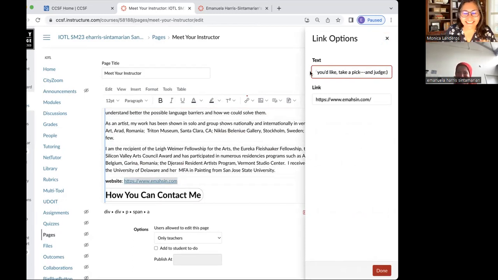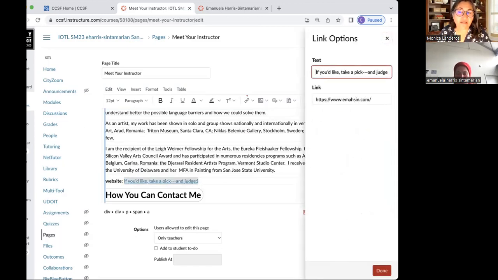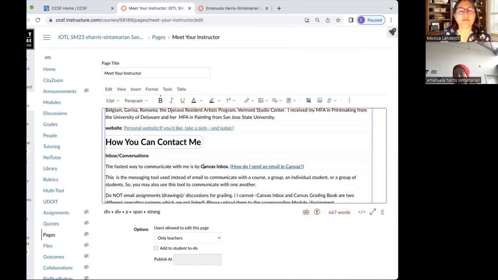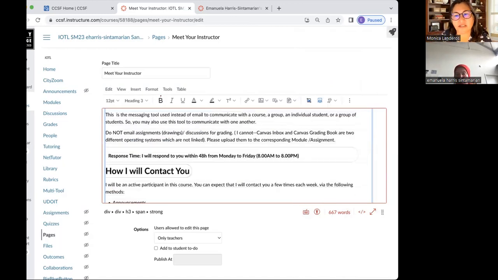I love that. That's really great because you're inviting them in, and so then they know. And a screen reader for a visually impaired student would read it like that: personal website, if you'd like. And so that's nice. You can leave website if you want. So this is great. You are using the Canvas inbox, which is awesome.